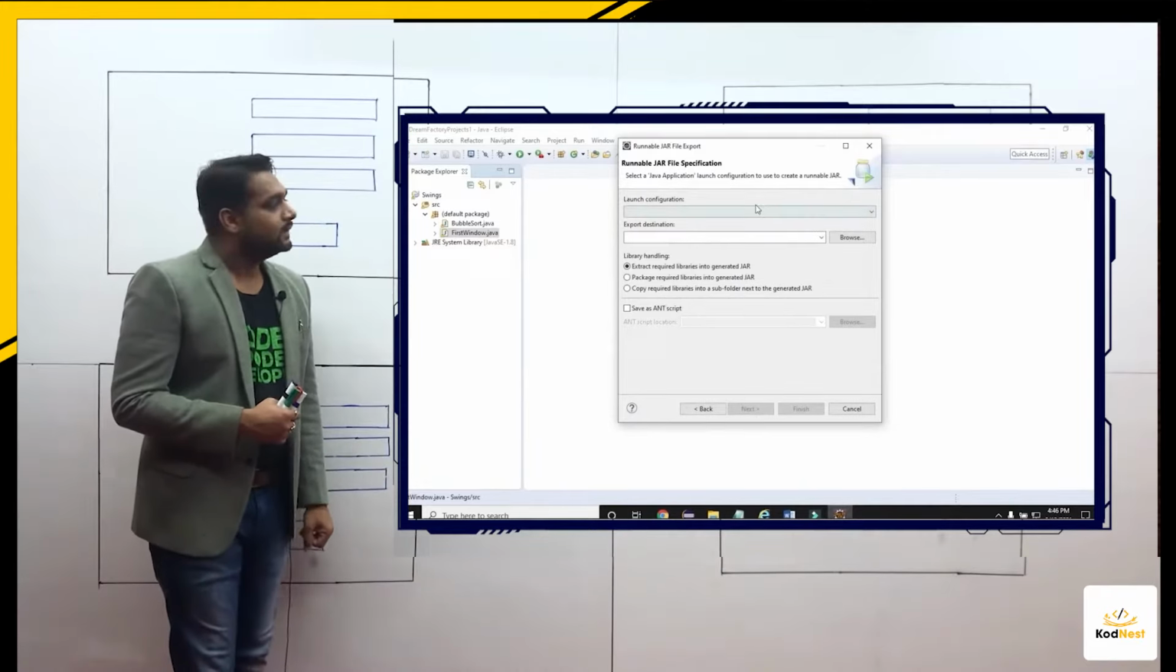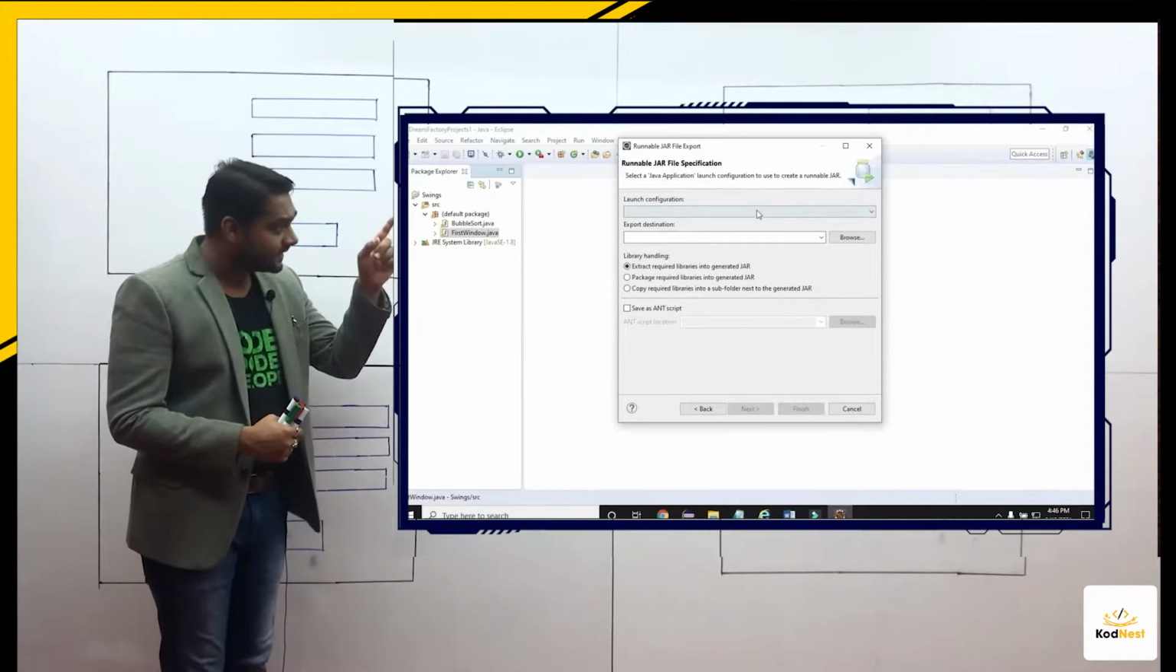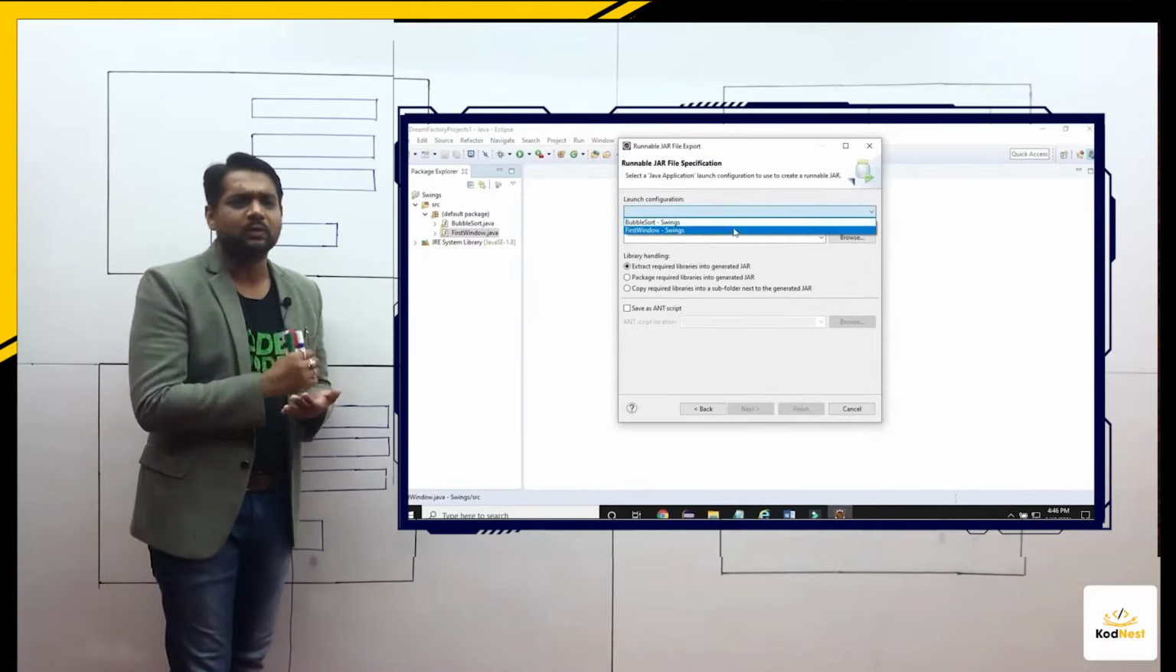Next, you have something called launch configuration. You are seeing there? There select your program. First window is our program. Select that program.